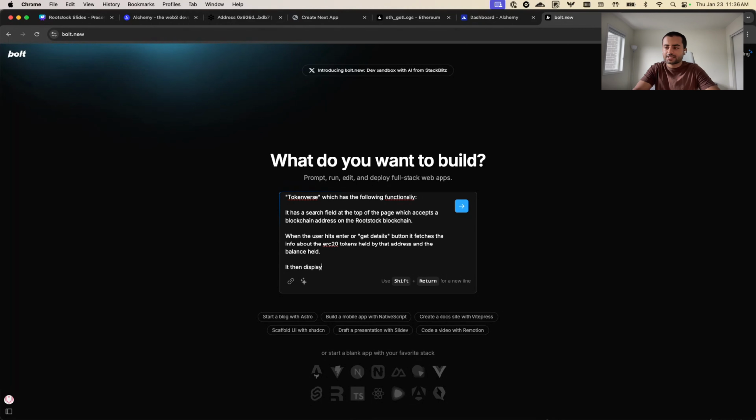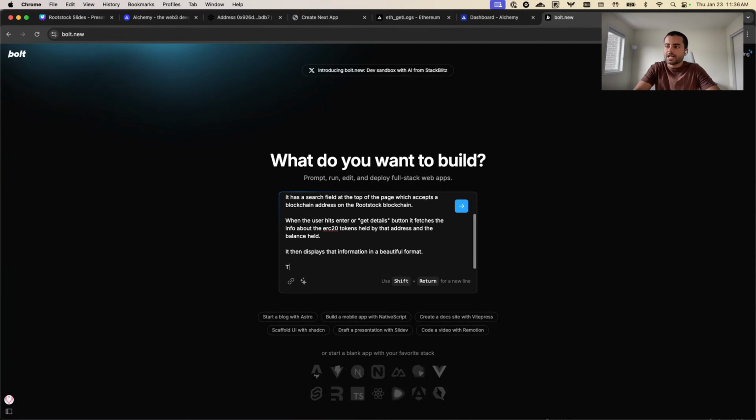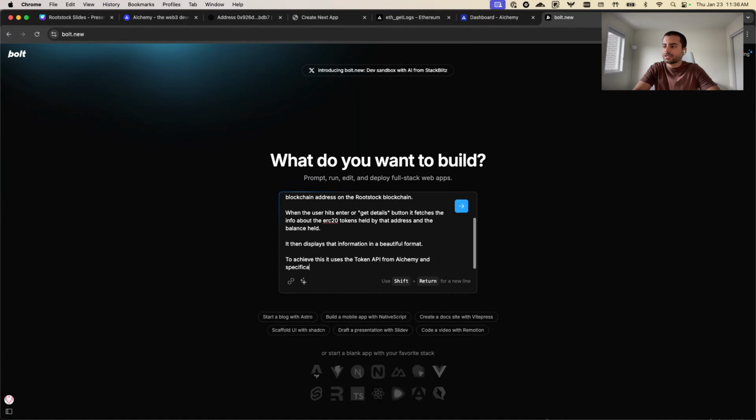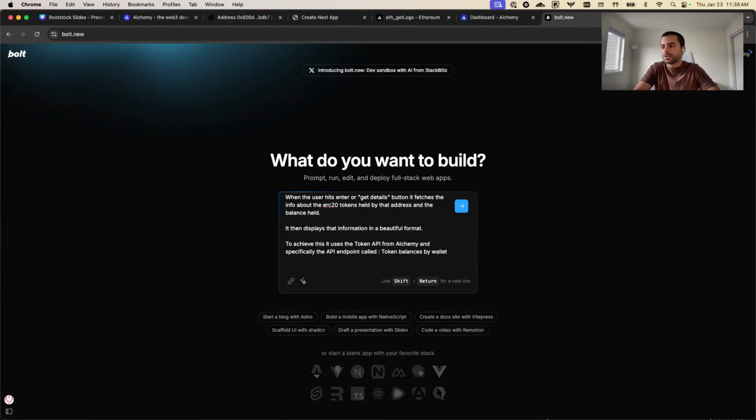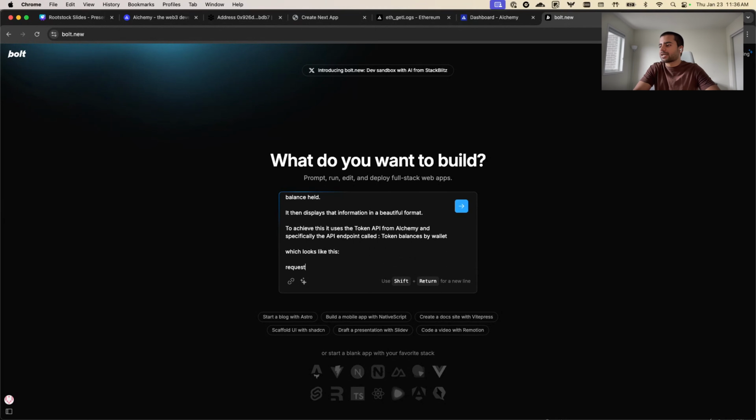It then displays that information in a beautiful format. And to achieve this, it uses the token API from Alchemy, and specifically the API endpoint called token balances by wallet. And then we can say which looks like this. And then here we just go back to Alchemy docs.